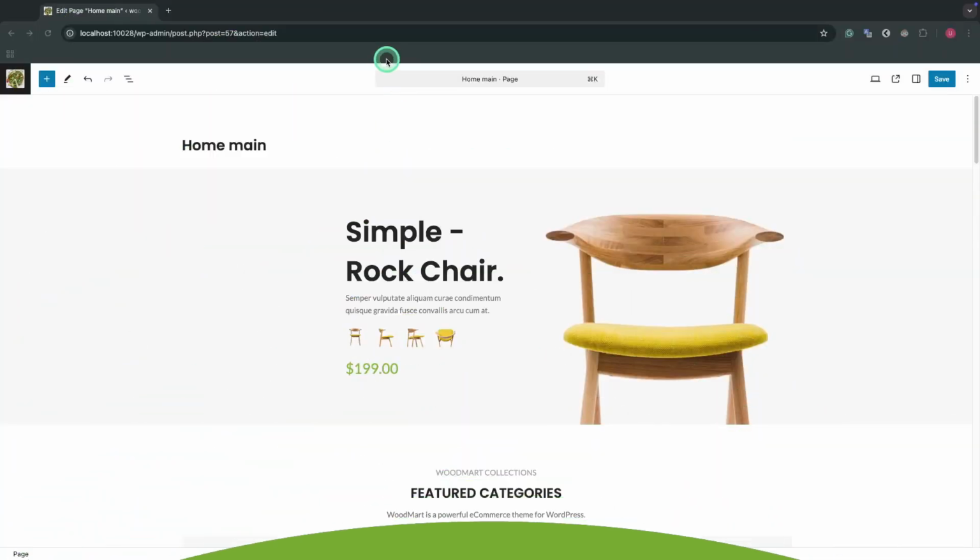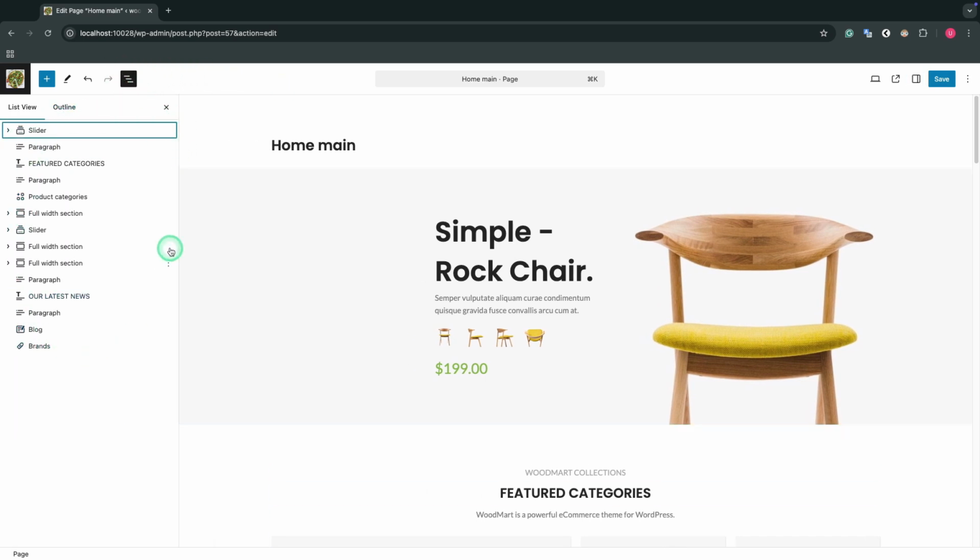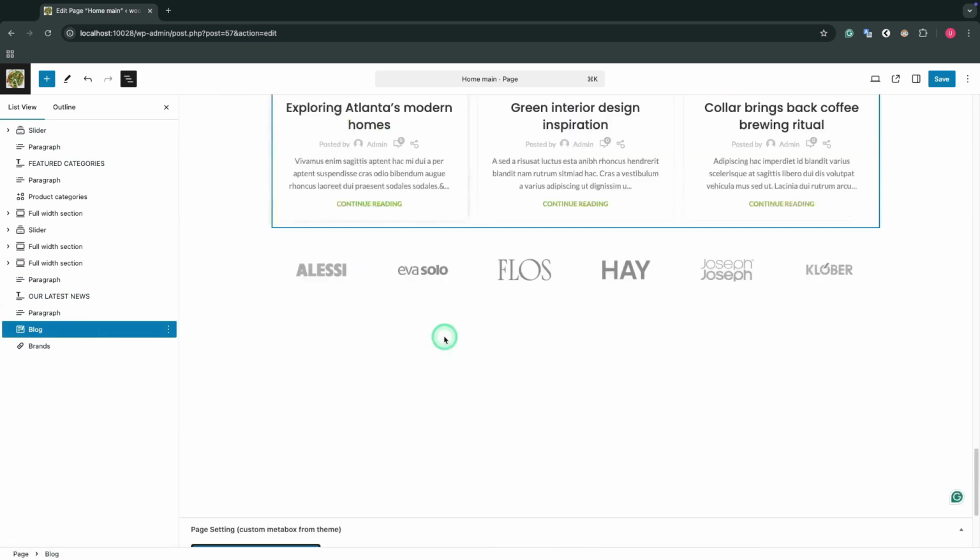Hi everyone! In this video we consider the rows and columns in the Gutenberg editor. Let's click here to open the left sidebar. The left sidebar is responsible for showing the already created elements on the page or creating a new element.